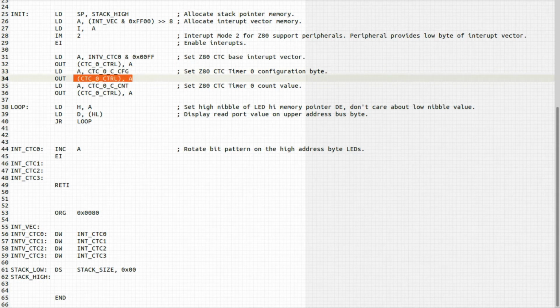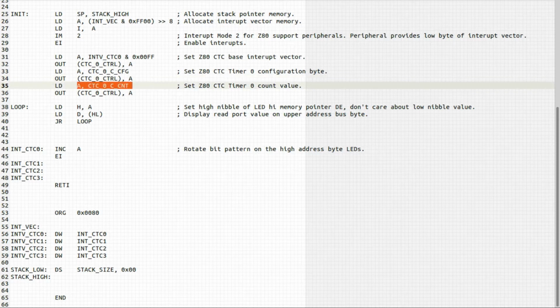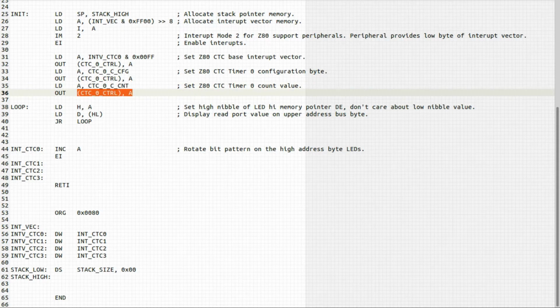And then the third byte you have to send is the actual counter timer value, and you send that to the CTC. And then channel 0 is ready to start producing interrupts, and it will do so. So in the actual main loop of the program, I put the accumulator into the upper byte of the HL register, which is seen here.